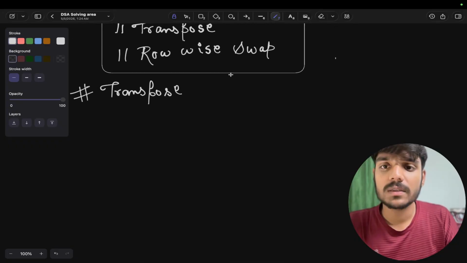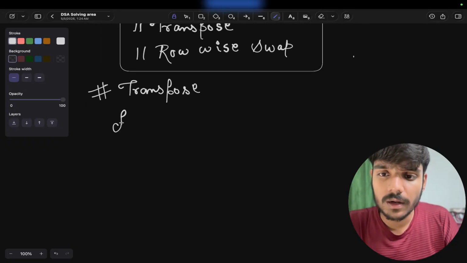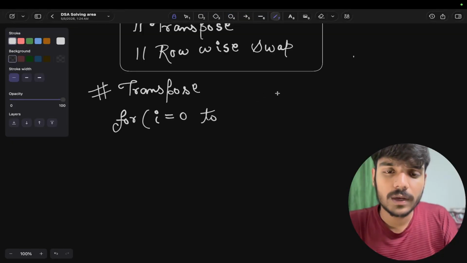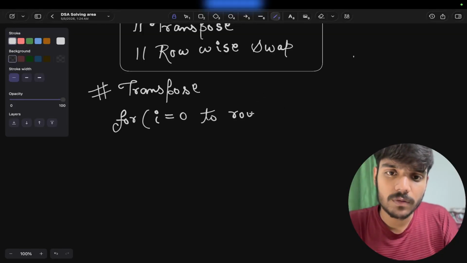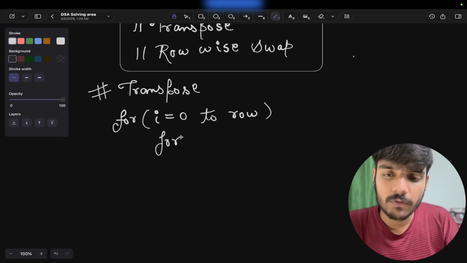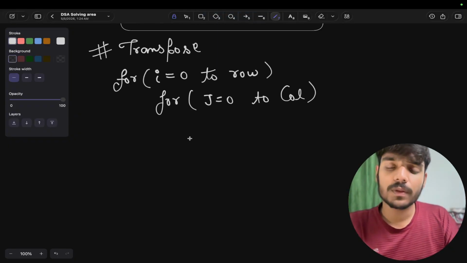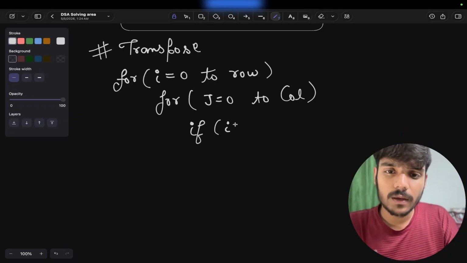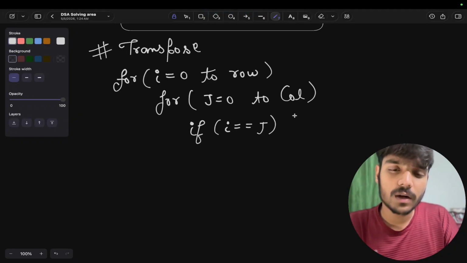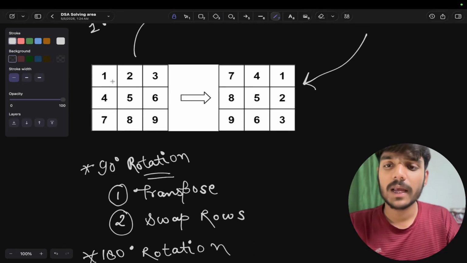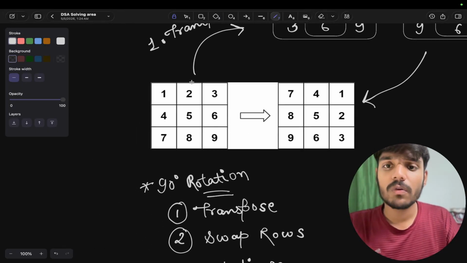Transposing means we take a for loop i from 0, traversing row wise, and again a for loop which starts from j equal to 0 to columns. Okay. So we just have two things, row to column. Now, if i equal to j, we just have to continue. As I told you previously, i and j's continue means we just have to keep the diagonal elements similar.